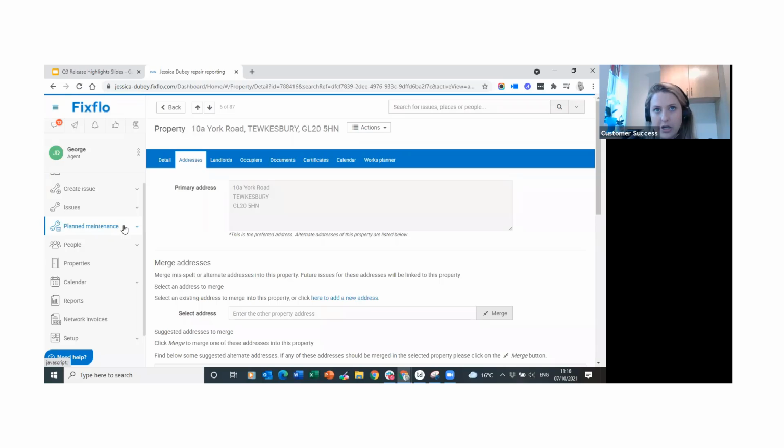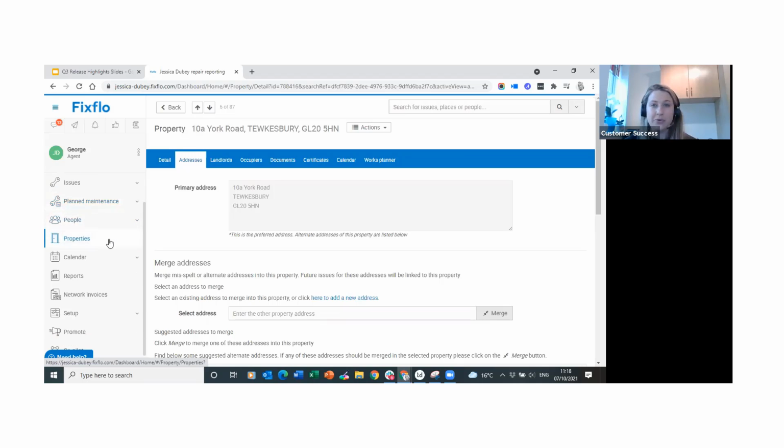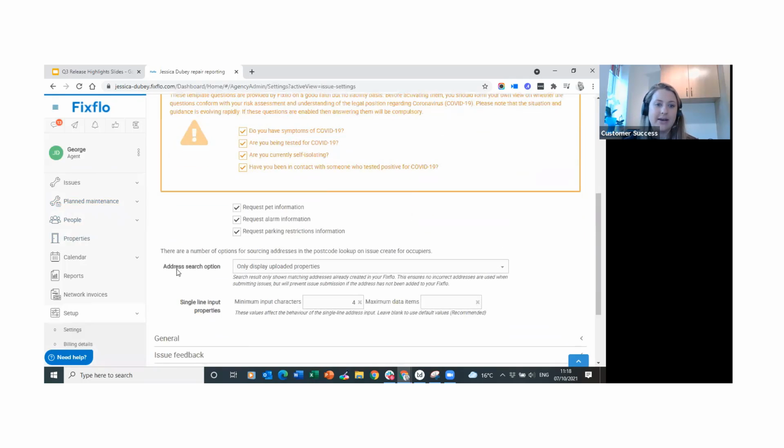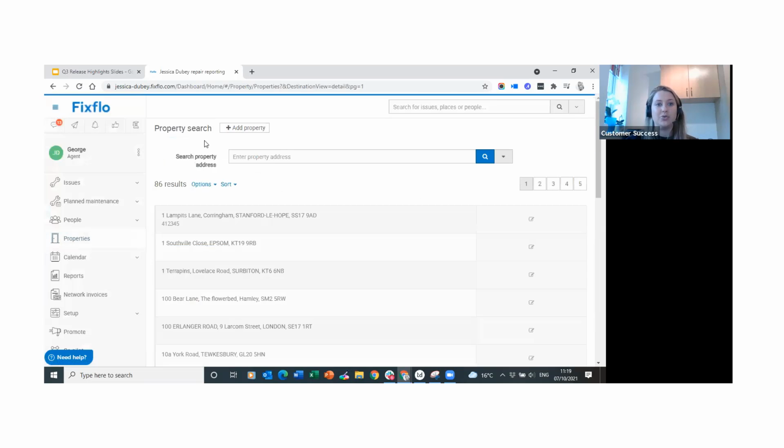And just to let you know, if you do feel like you are struggling because you're getting lots of duplicate properties being created by occupiers, which shouldn't be, the one top tip I would give you, and you will need to be an administrator user to see this, you will need to click here on Setup, Settings, and I would highly recommend that you always have the setting for address search option, only display uploaded properties. This means that occupiers will not be able to create duplicates as such, and your property data will be much cleaner. The one thing I will say is if you do have this setting turned on, which again is recommended, that you make sure that you are adding properties when you take on new properties. Otherwise, occupiers will not be able to report issues against those addresses. And that's another occupier frustration, which they do voice when they fill in that survey I was talking about earlier.